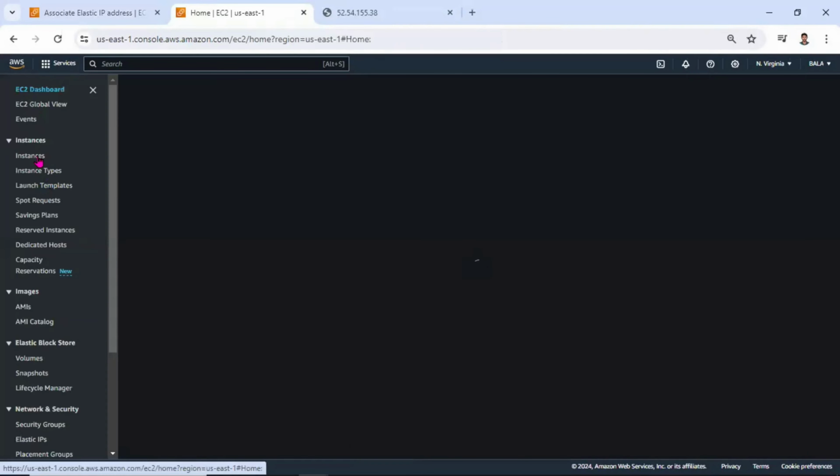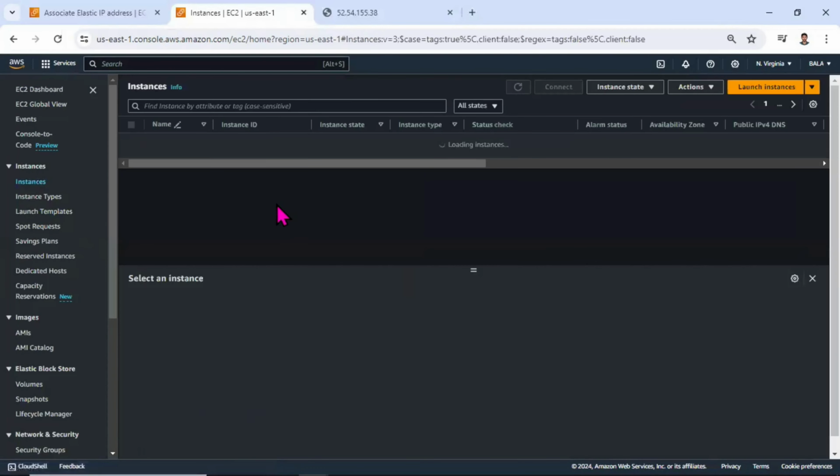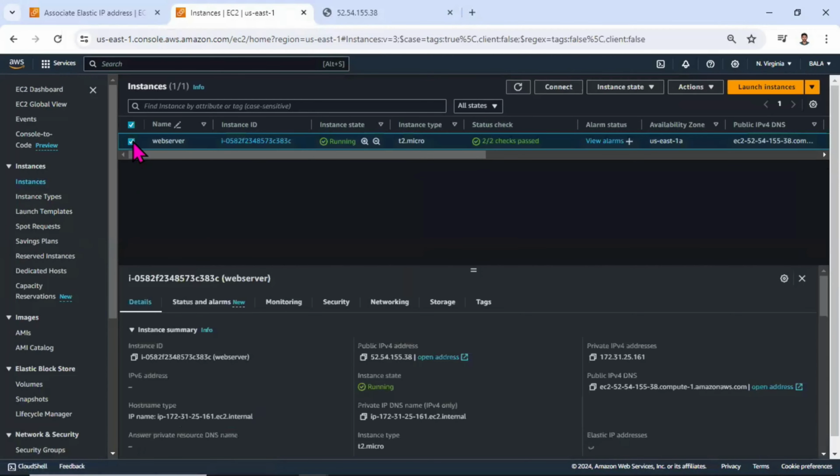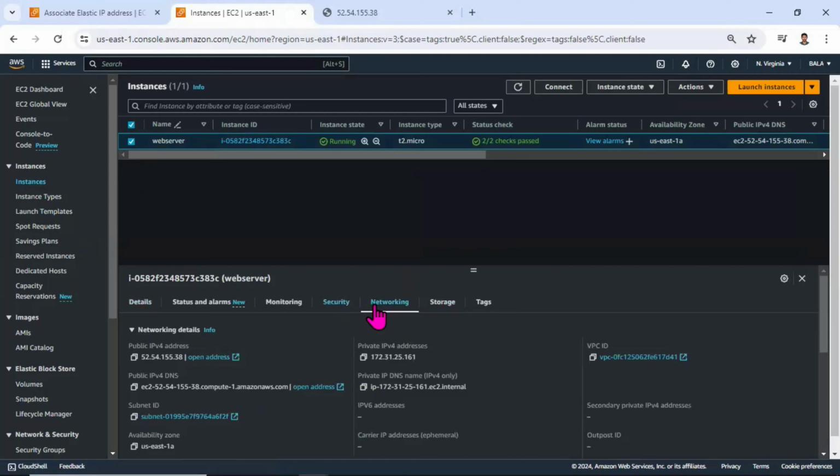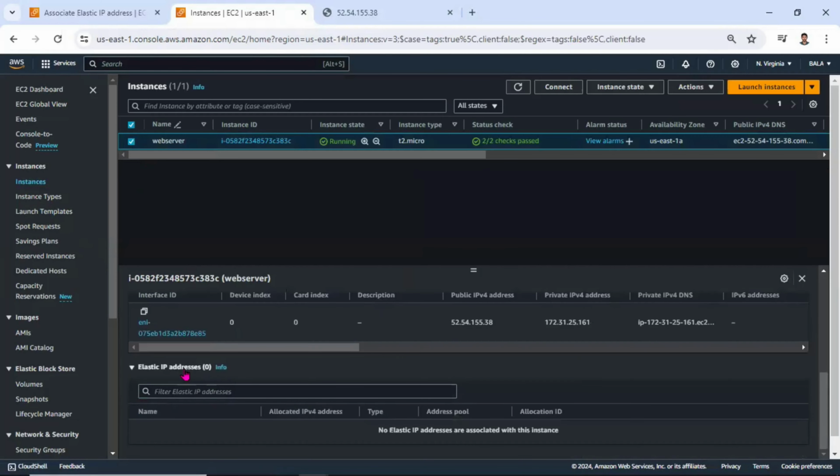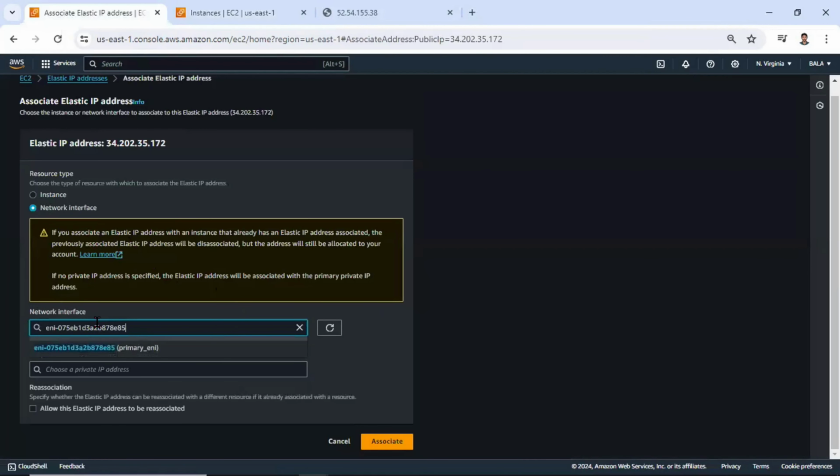Okay, so go to that instance and under the networking. Here you can see this is the primary network interface. The ID is E85. Okay, you can see that E85. I'm going to attach that primary ENI into that.